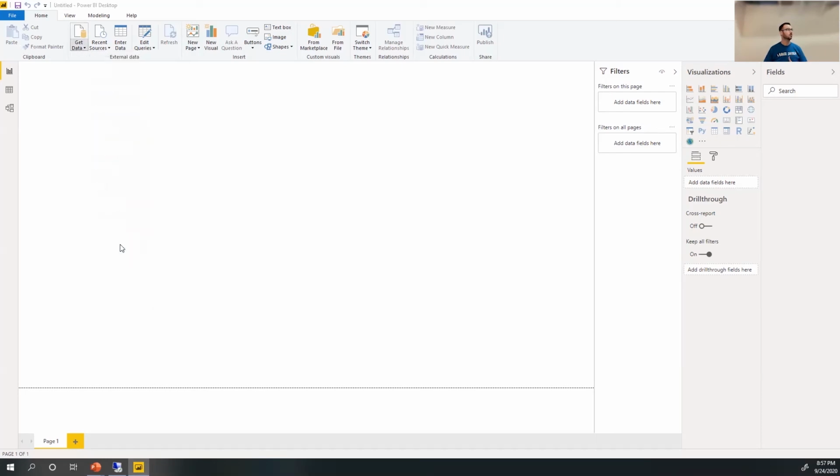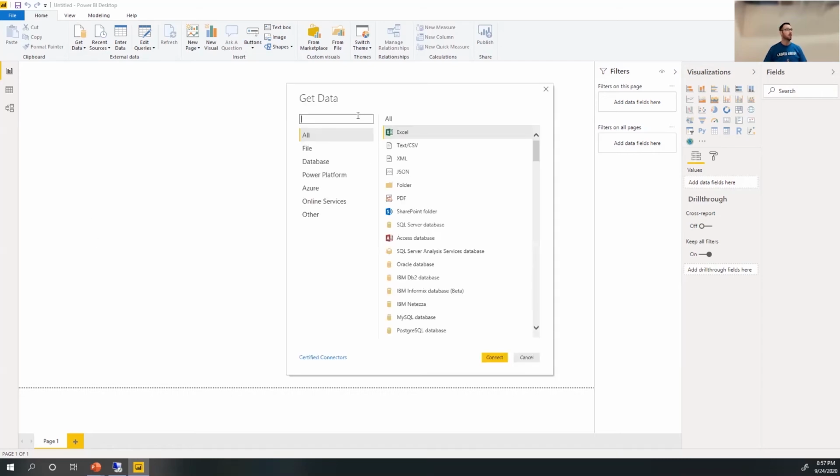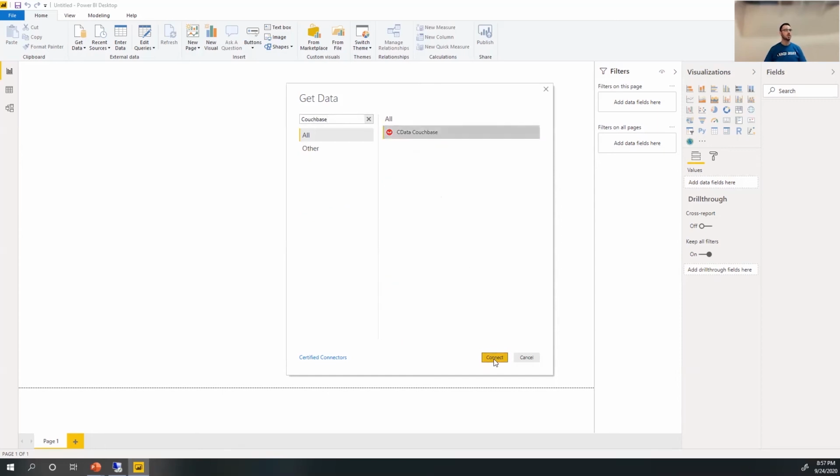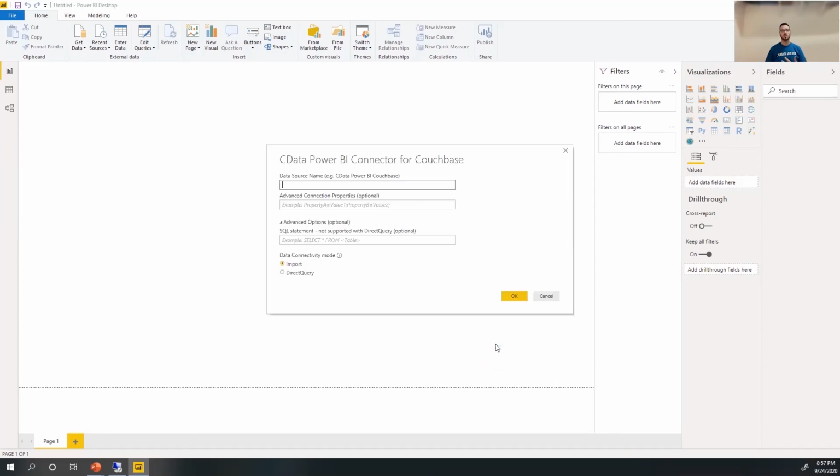So in Power BI, it's a similar experience to Tableau. You're going to choose to get data. You're going to look for Couchbase. You'll find CData Couchbase. The difference here is that the connection is configured outside of Power BI versus configured within Tableau. But if needed, you can create multiple DSNs, which would allow you to connect to different Couchbase servers or connect to the same server using different methods.